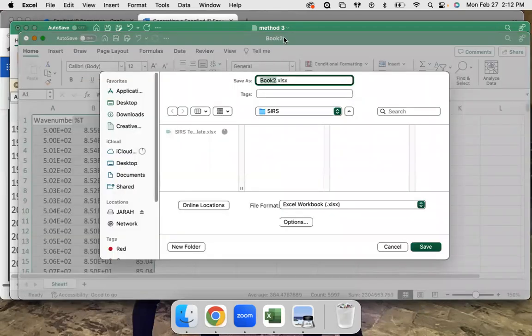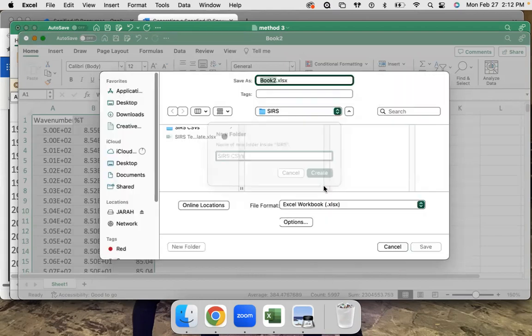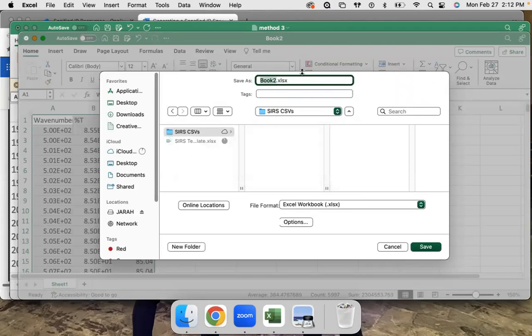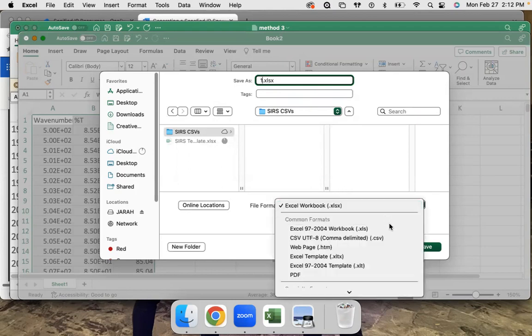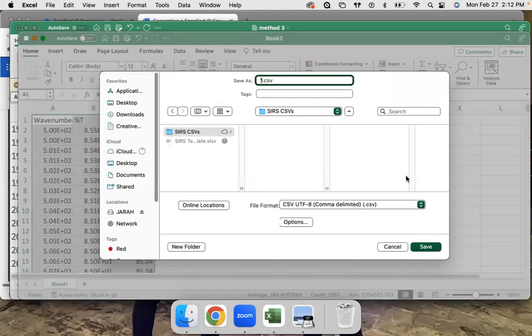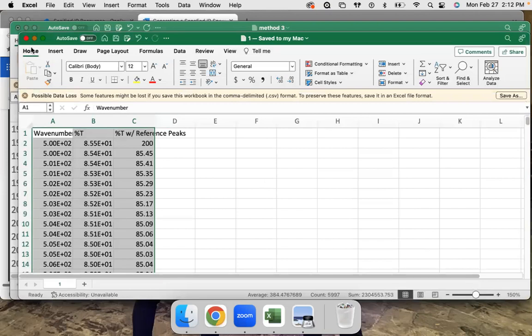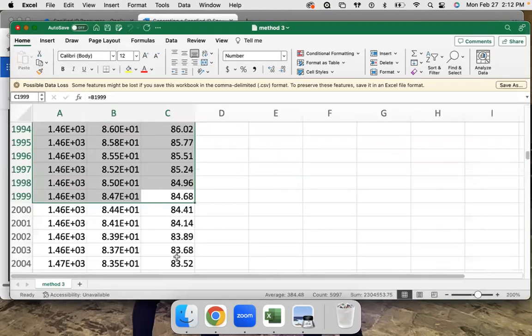You're going to want to put these somewhere where you can easily find them. I'm going to go ahead and create a new folder. I'm going to name the first one 1. And then we're going to want to change our file format to a .csv. And press save. And I'll go ahead and close this one.